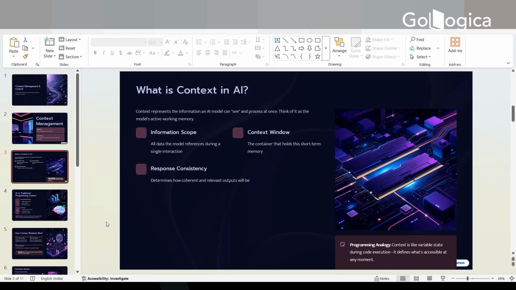So the context window here is basically the container that holds this short-term memory, and the response consistency basically determines how coherent or relevant the outputs will be.